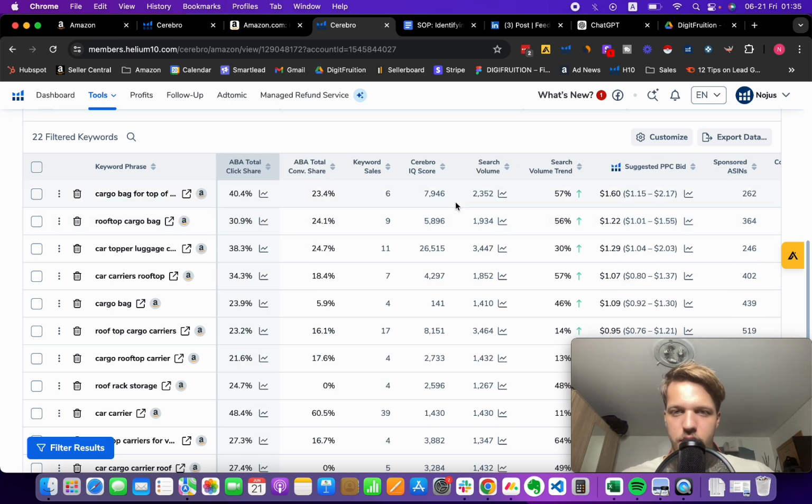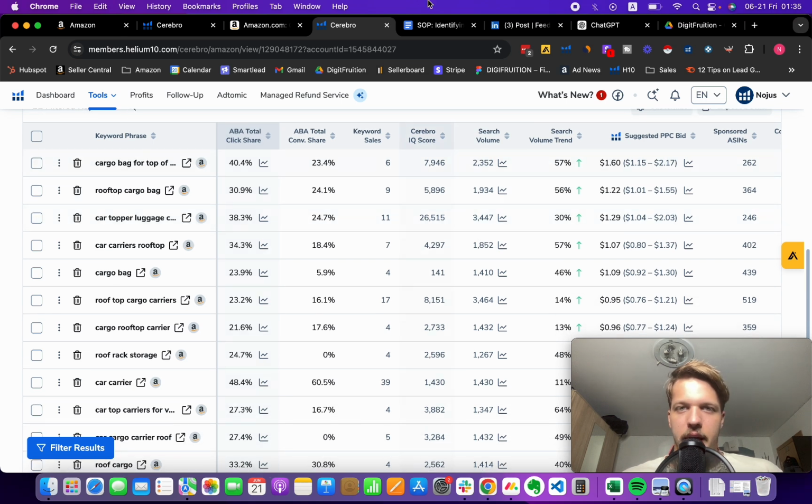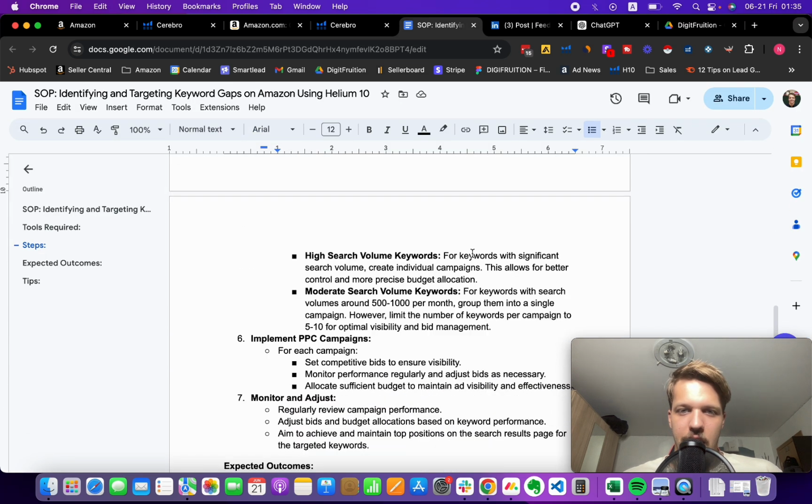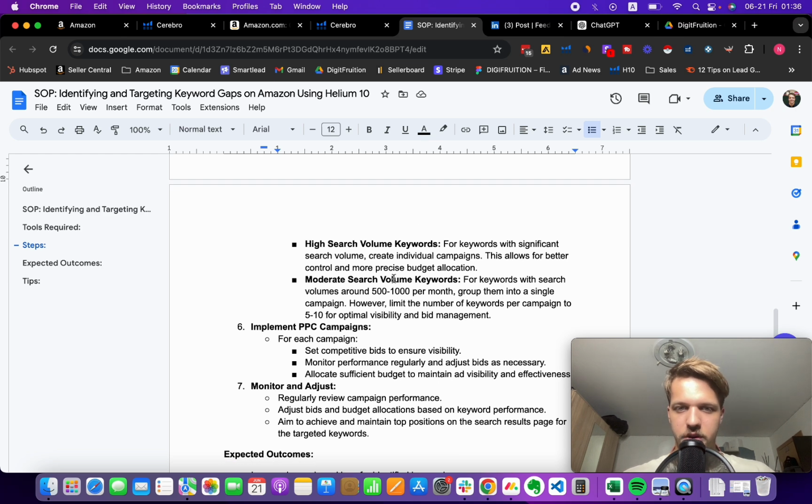So what you want to do is, for any keywords that are above 1000 search volume, create a separate ranking campaign. And then for moderate search volume keywords, anywhere between 500 and 1000 search volume, you can group them into a single campaign in sets of keywords. So we can limit the number of keywords per campaign to 5 or 10, for optimal visibility and budget control, of course.